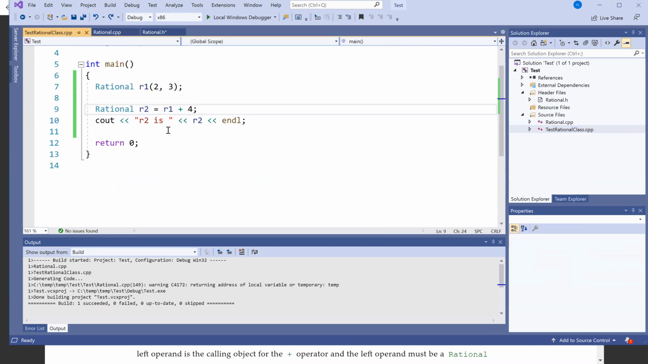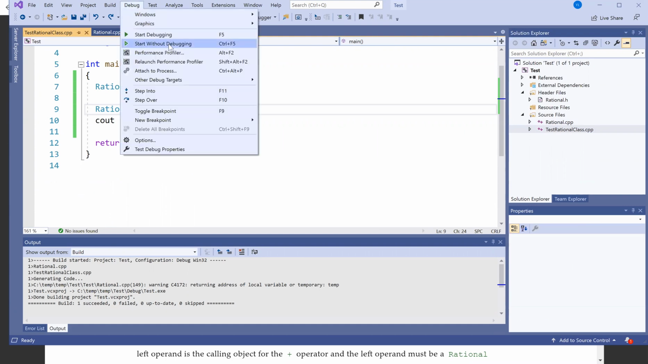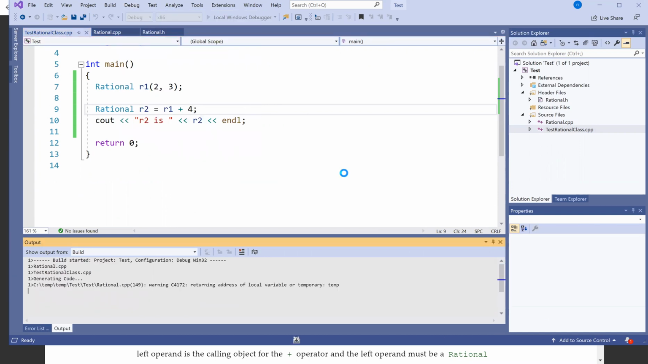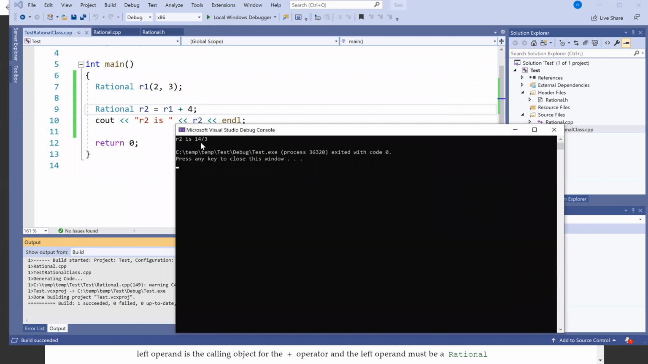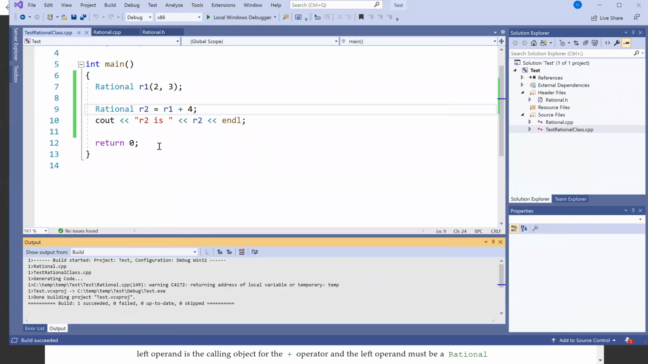Now here's the test. This is R1 plus 4. So 4 is converted into a rational number 4/1 plus this R1, which is 2/3. So let's look at the result and see if this is correct. It is correct. The result is 14/3, so that's correct.